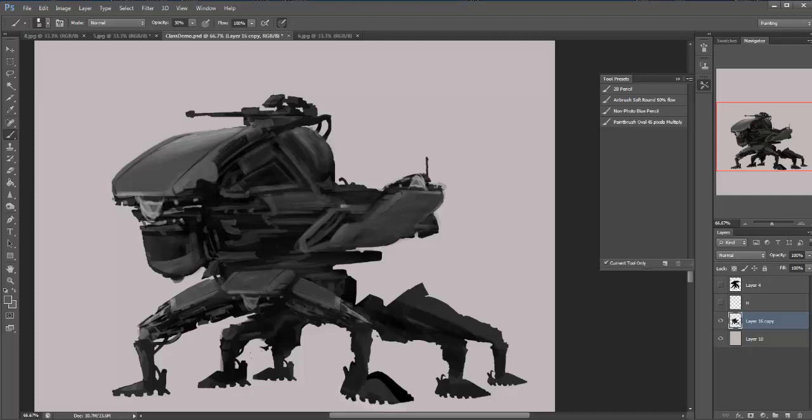Let me put my opacity up to about 50% here and just put some. I'm not really liking that, but that's okay. I'll blend that in with something else right now.